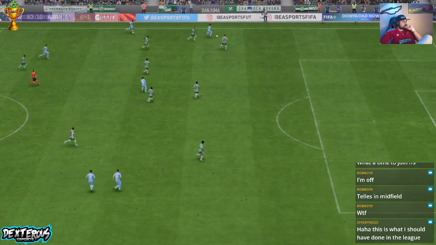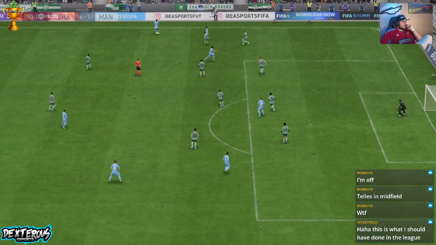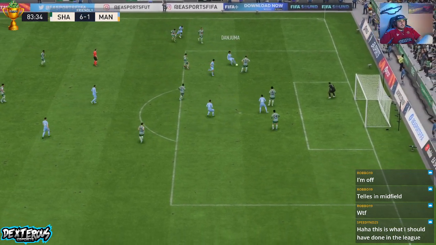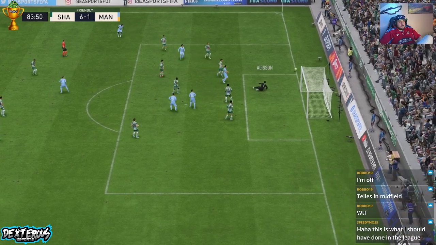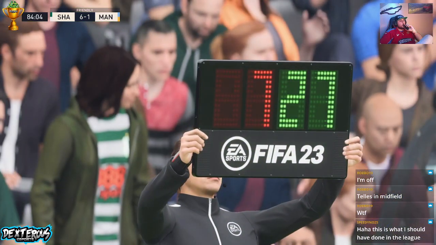Arnaud Danjuma. Fofana with it. We get late drama. De Paul gets a shot. Alisson makes a great save. He reacts so quickly there. That's a great save.